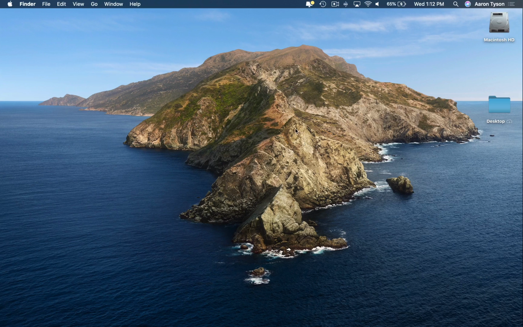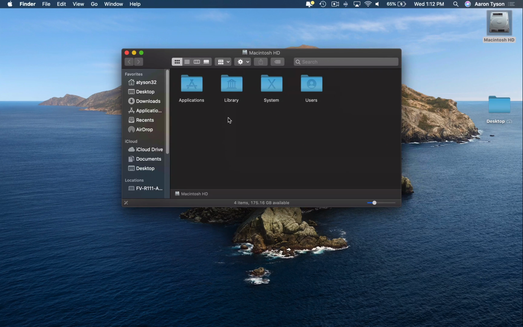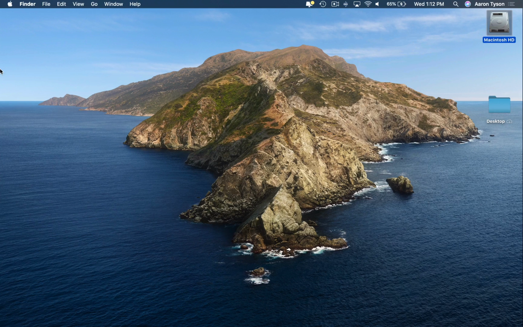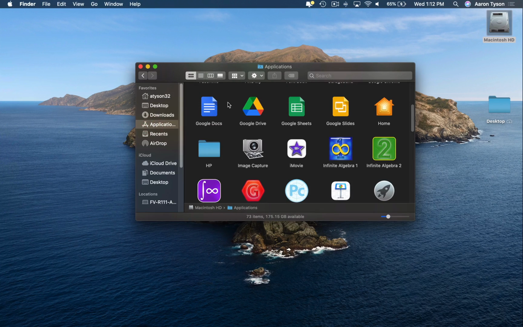So there's two ways that you can access this. The first way is you can click on this Macintosh HD, the hard drive right here, and go to the applications folder from there. Or you could go into your Finder window and open up Finder, choose applications, and now you will see Google Drive here. So go ahead and double click on Google Drive.